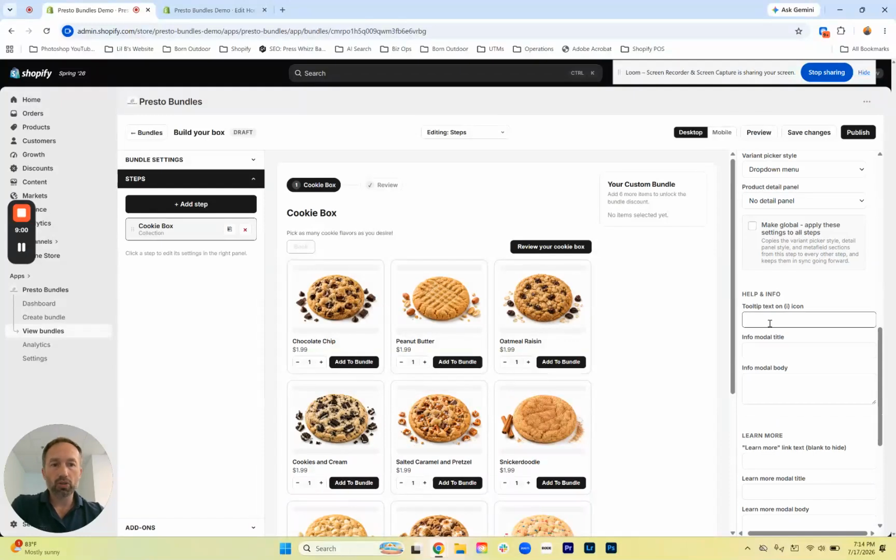Next, we have our tooltip and information that we can add. Notate right here next to cookie, when I start filling out these fields, you're going to see a little info icon graphic right here. So I'm going to say something along the lines of, give me one second. We're going to say pick your favorites. Okay, perfect. And then add as many as you would like.